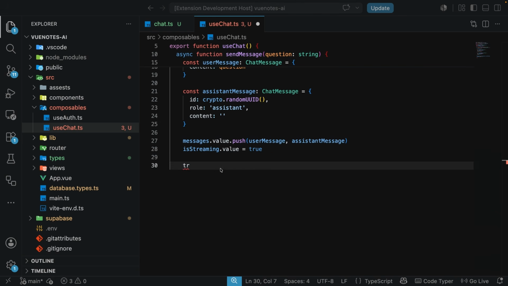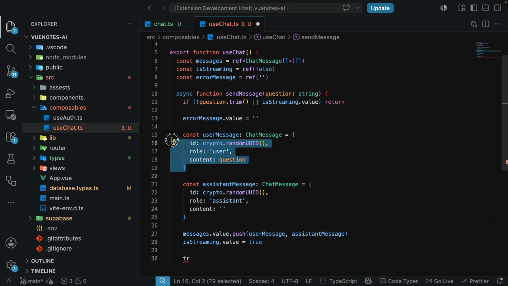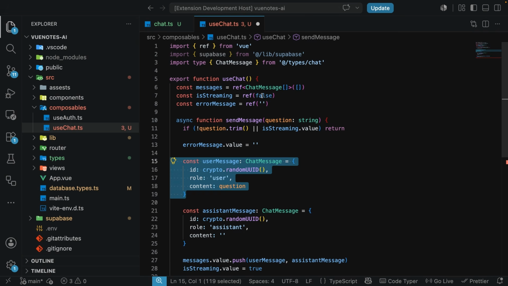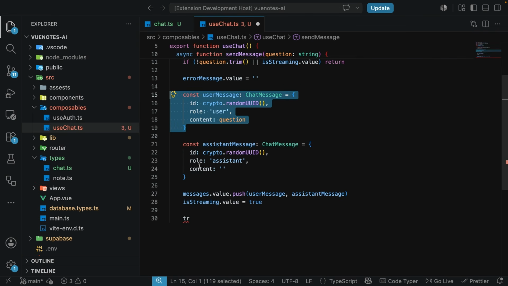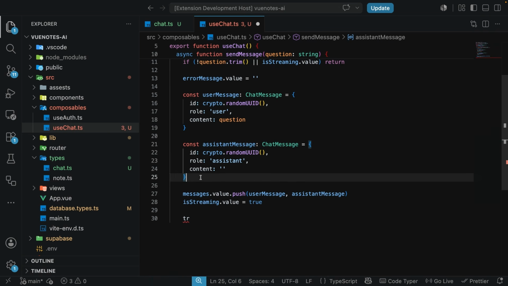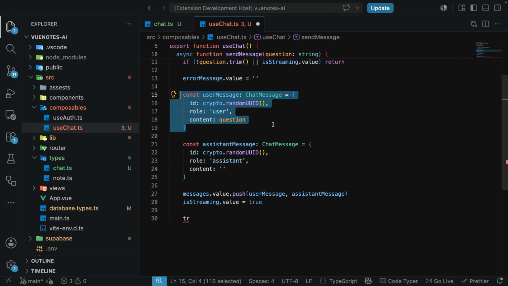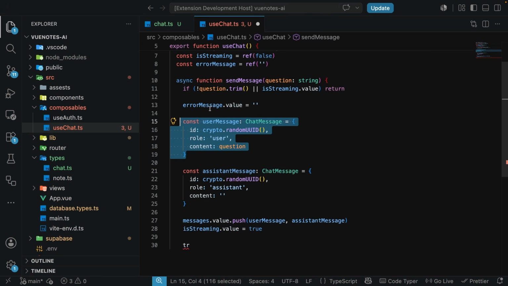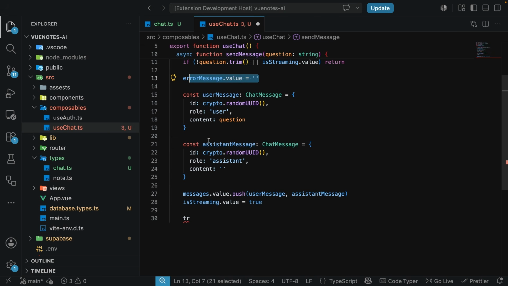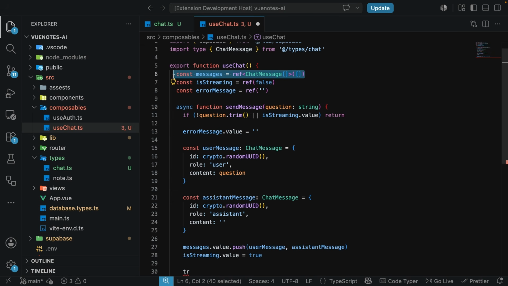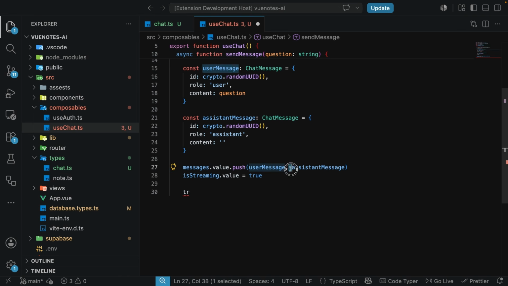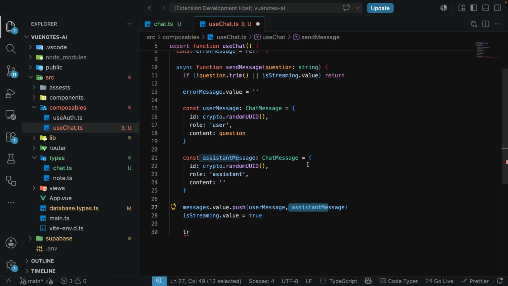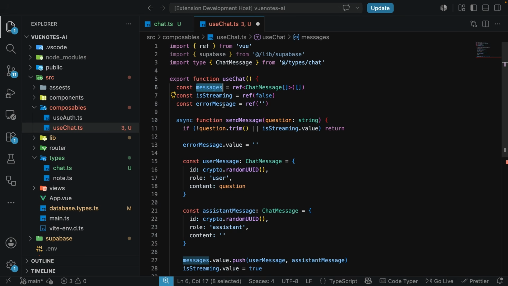I just want to point out something real quick. Remember over here, we have the role user, because here we said the role could be user or assistant. The front end is going to need this. And for the assistant message, we have the content to be an empty string, but for the user message, we have the content to have the question. Now, this is in case we have any error over here, but the messages here start up as an empty array. And then we're going to push the user message, and we're also going to push the assistant message over to the messages.